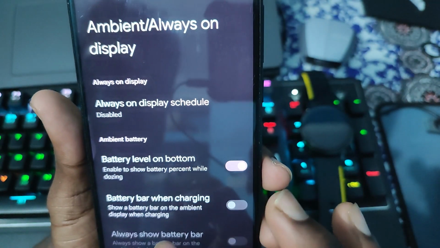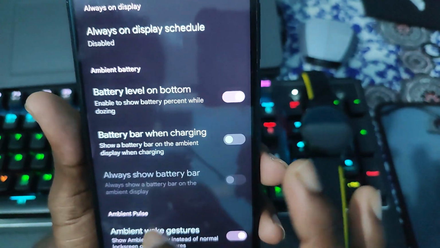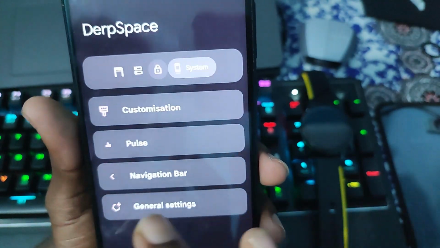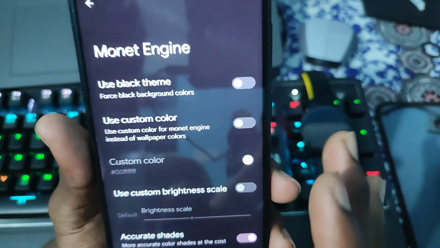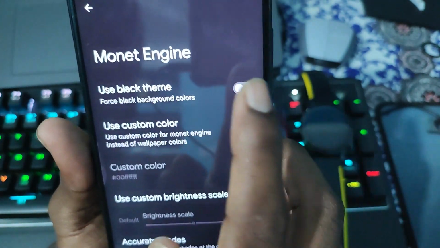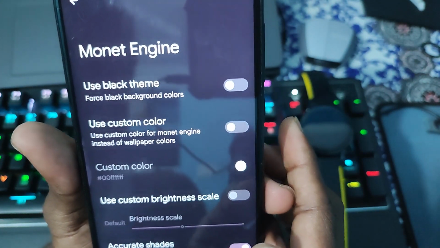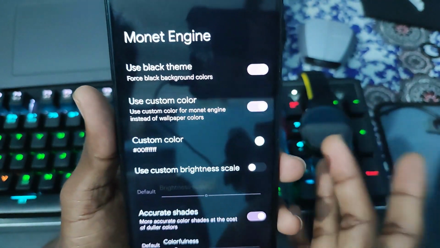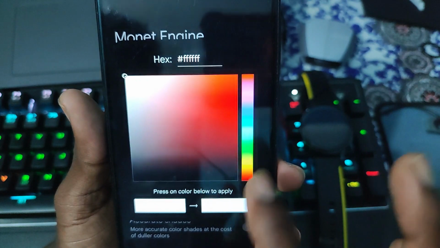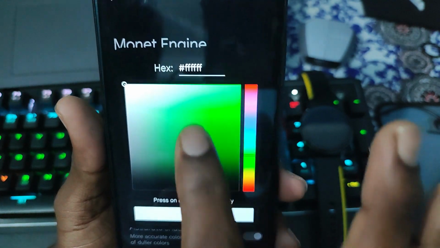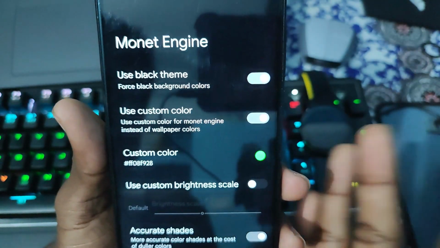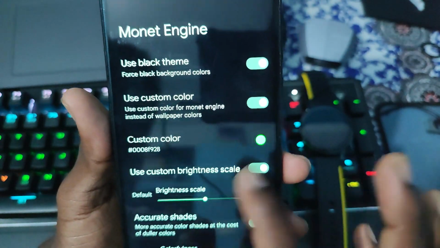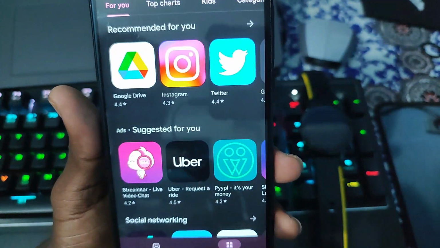Here if you see the always on display, everything is fine, it's already working. Now see the system customizations. If you want, then use black themes here. Wait, you see that black. If you want, then use this style of themes. If you see, everything is working fine.